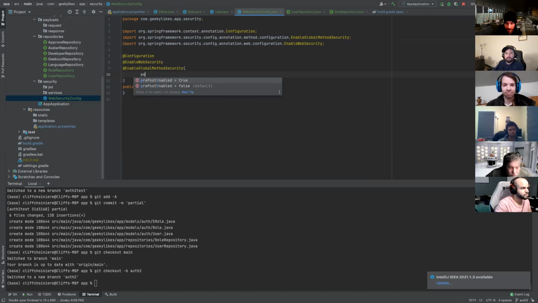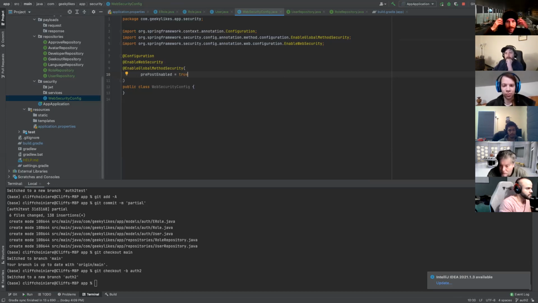We are going to do the prePostEnabled true. We do want that set. So before a post occurs, we want to test it. Make sure we go through our authentication if needed. So we don't want to accept the data in case there's something malicious in there.